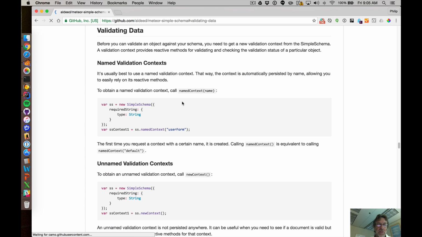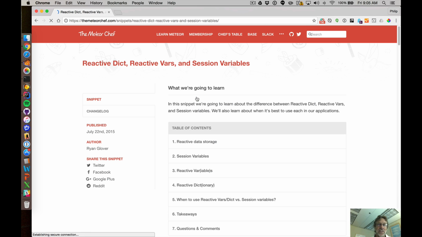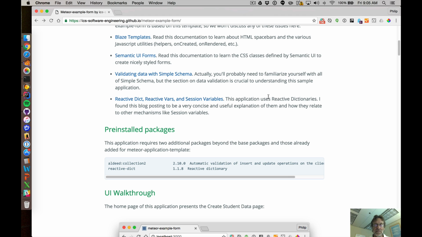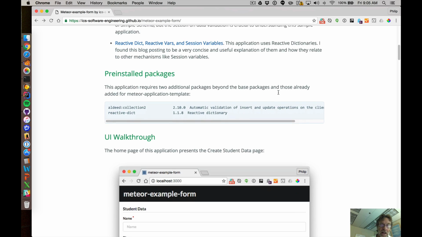You also need to understand how simple schema does data validation, because that's the validation approach we'll be using, and that's documented here. And then finally, you need to understand a little bit about reactive dictionaries, and the Meteor Chef has a really great little snippet here where they talk about reactivity in general and then 3 implementations of it. So I really like that little article, that's the one I recommend. Okay, so read through all these 5 links about 30 or 40 times. You should be good to go with respect to this.